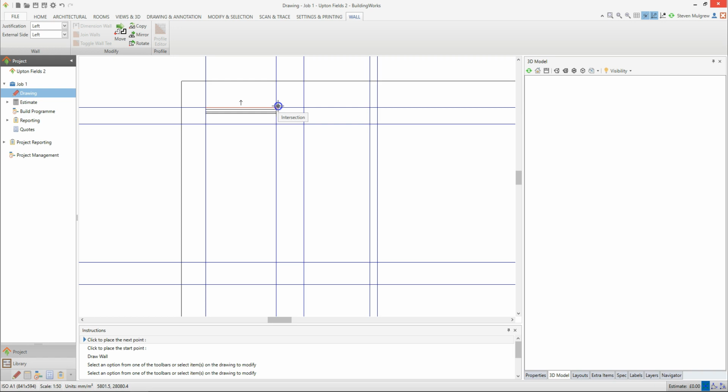Now the instructions are telling us to click to place the next point. It's often helpful to zoom in and out of your page while you're placing several points on your drawing. One of the easiest ways to do this is to zoom in and out using the scroll wheel on the mouse. Place your cursor over the points you want to zoom in on and scroll the mouse wheel towards the screen.